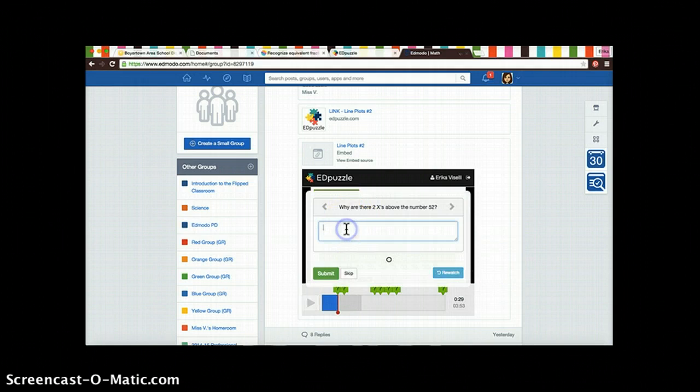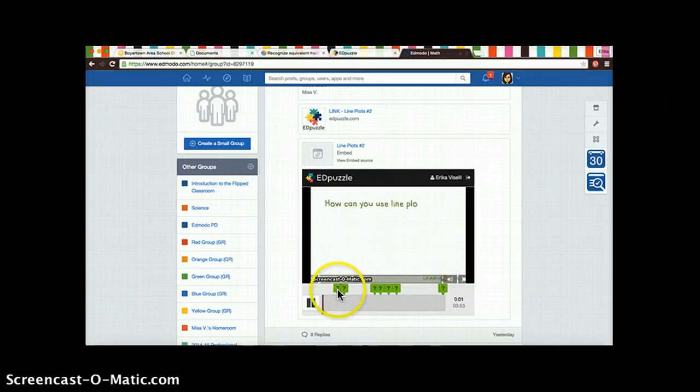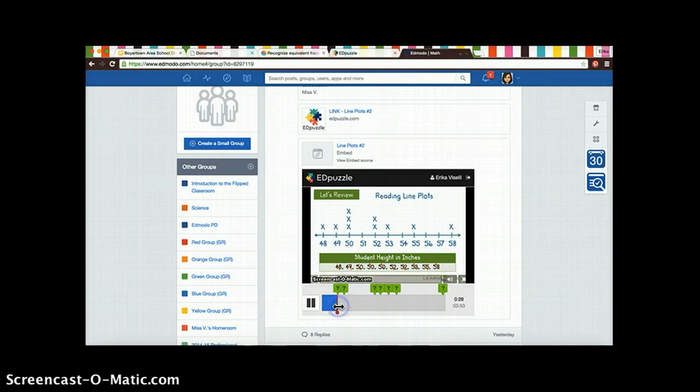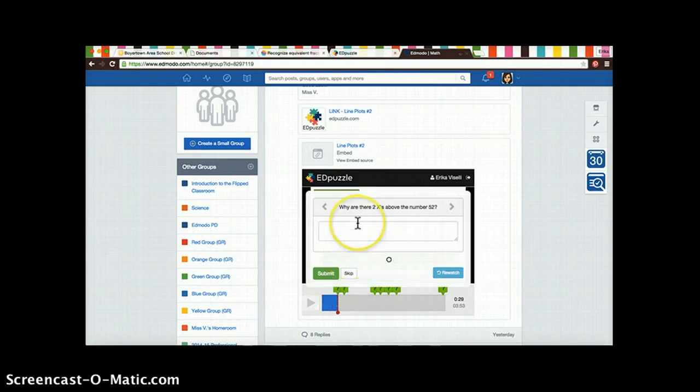So this is how the questions come up if it's embedded into Edmodo. And they can go back and rewatch if they need to, to help them get the answers to that video. And if they've already watched a portion, then they can skip through to the question.